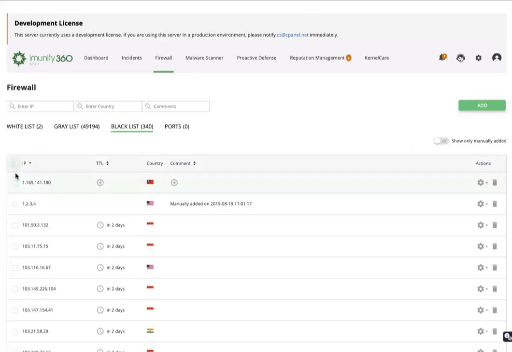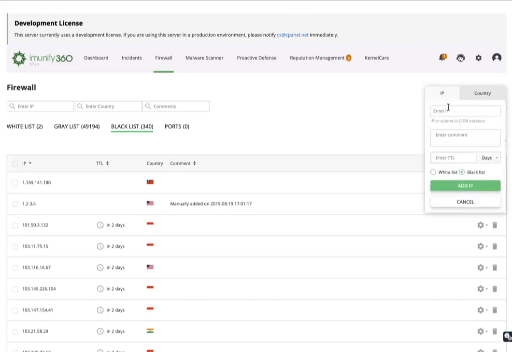Now, if we want to add an IP address manually to the blacklist, we can come up and click on the Add button. The pop-up comes up. It's similar. We have the ability to put in the IP address. We can put in a comment as to why we are putting this in the blacklist. We can come down and enter the TTL, and we can adjust that for days or hours. Again, making sure that the blacklist is checked and adding the IP.